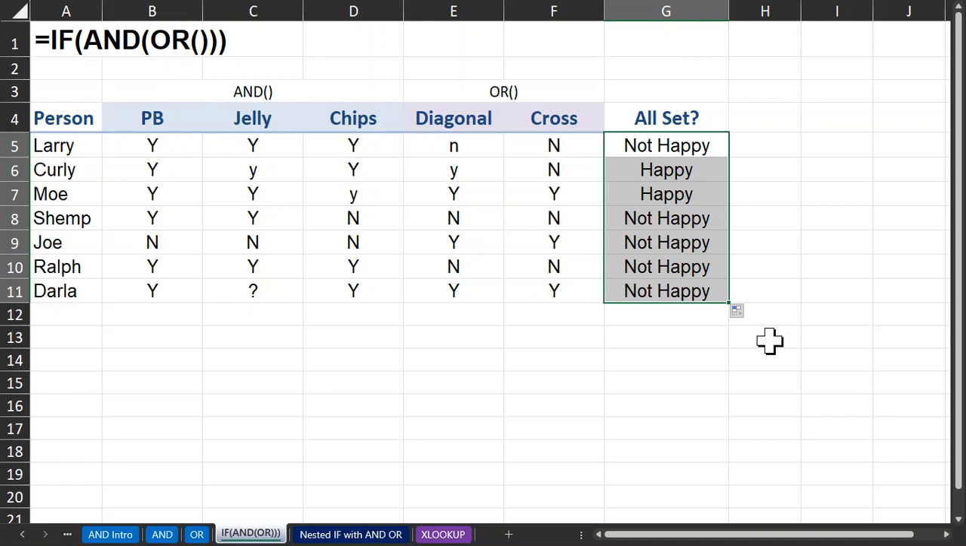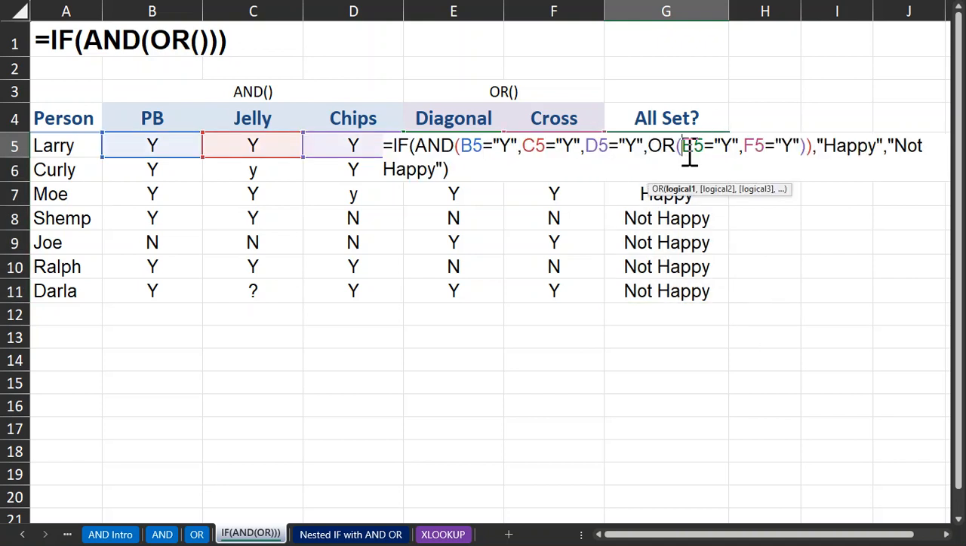So the first one we did, I just included, let's make sure I got all the options there. What I've highlighted, that was the AND and the OR. That is really the logic test of this IF statement. If that comes out true, they're happy. If it comes out false, they're not happy. So very basic, incorporating an AND and an OR.